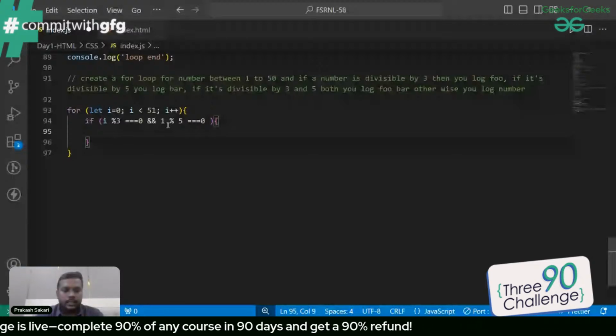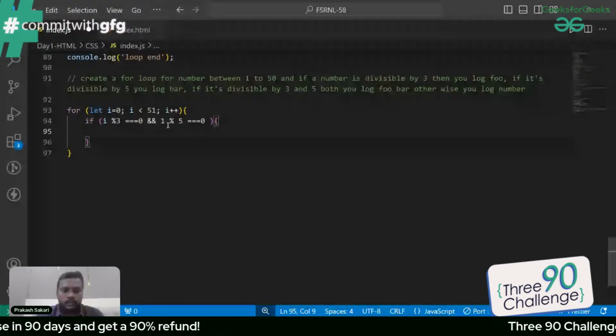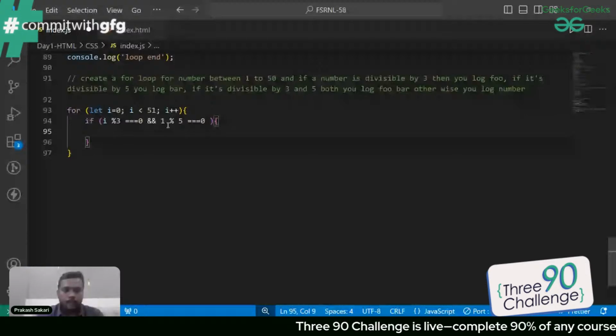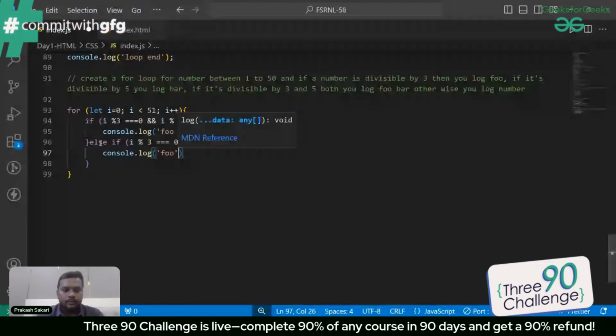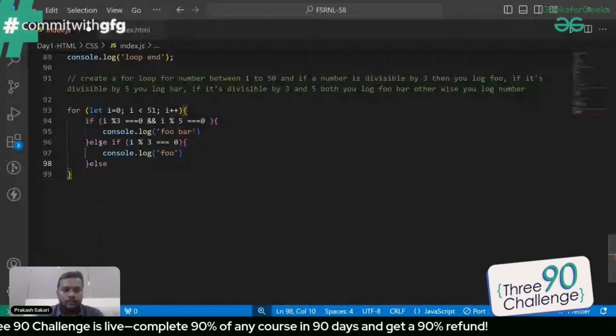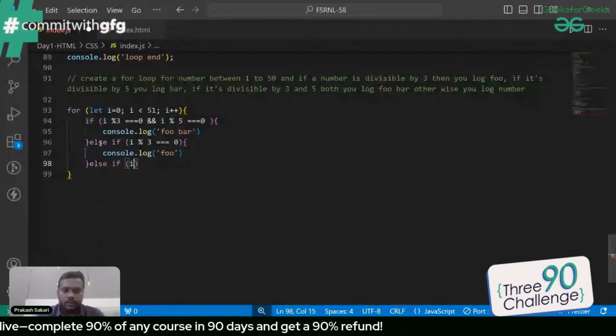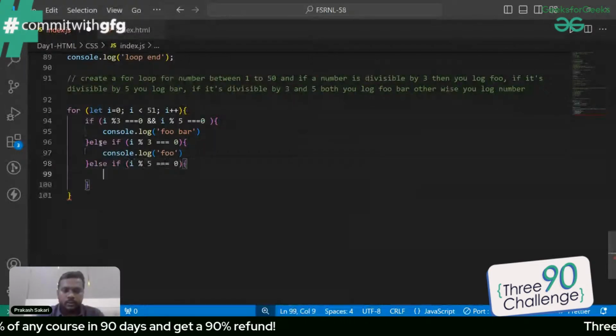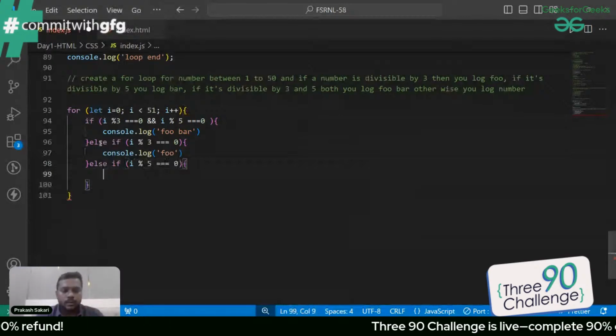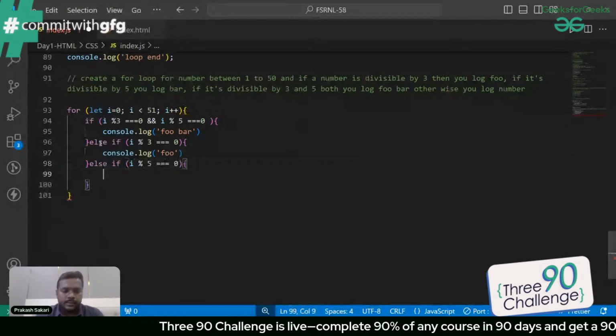Else if i is only divisible by 3, then I'll write foo. Else if i is completely divisible by only 5, then I'll write bar. Else, if nothing is satisfied, I'll just write console.log of i.